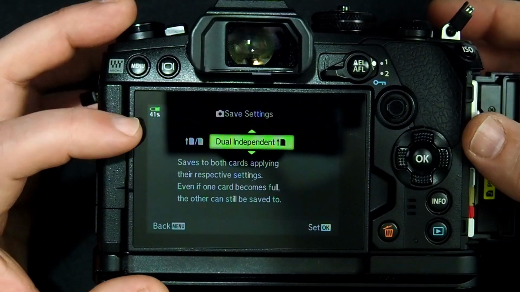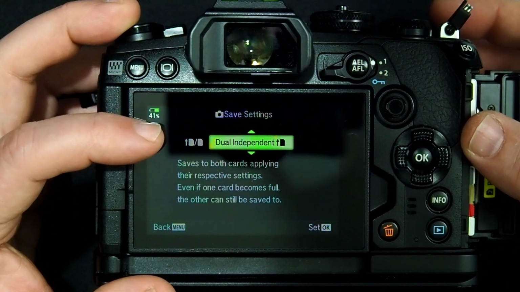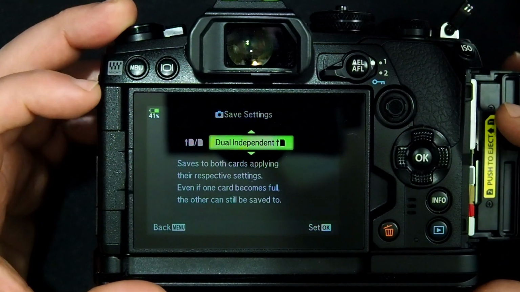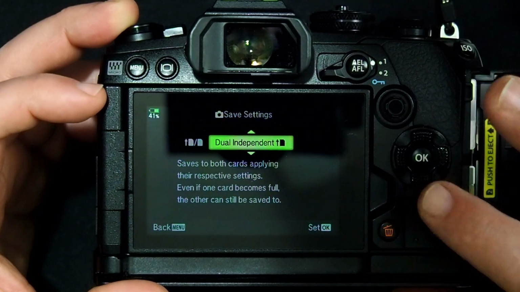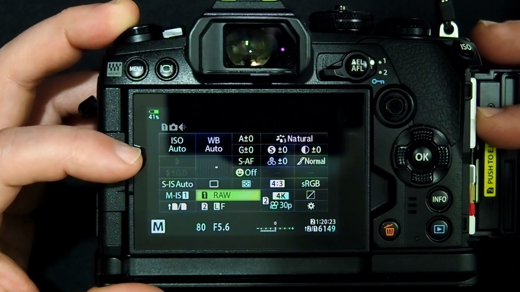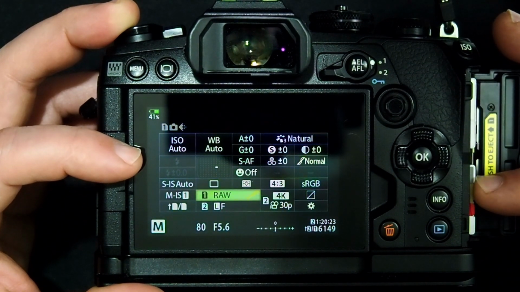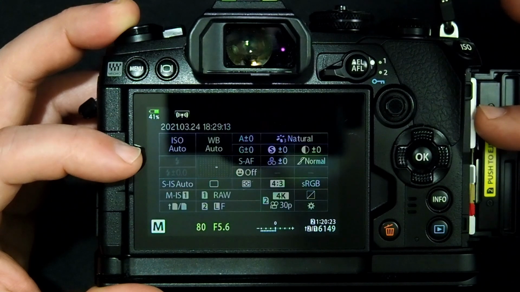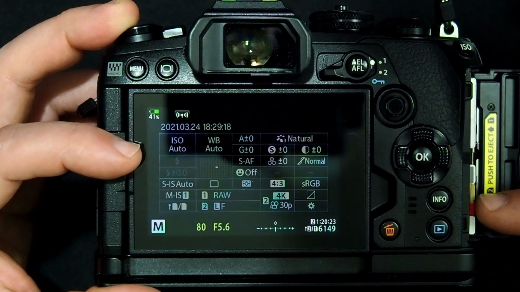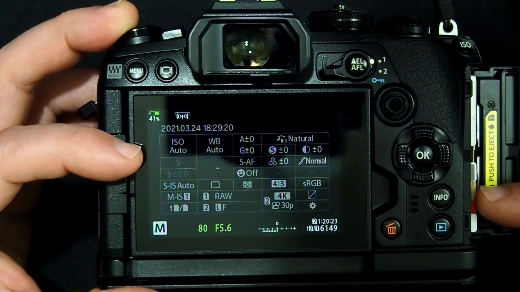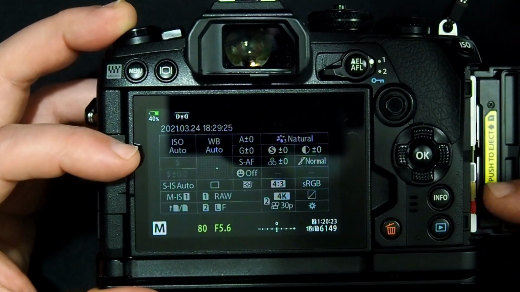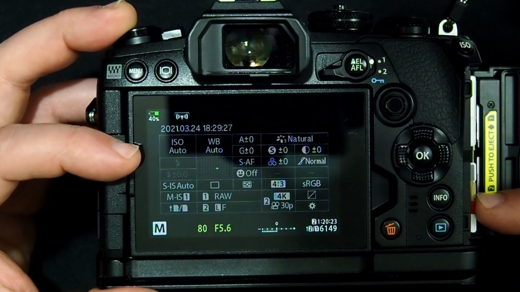But when you use dual independent with the up arrow, what's a little deceiving here is that it says even if one card becomes full, the other card can be saved to. But remember, in dual independent, if we go back to the Super Control Panel, you'll notice that we're saving RAWs to slot number 1 and JPEGs to slot number 2. So when slot number 1 becomes full with raw images, slot number 2 is only recording JPEG. So even though you can continue shooting, you will no longer be saving your raw images anymore. You'll only have JPEGs from this point forward.